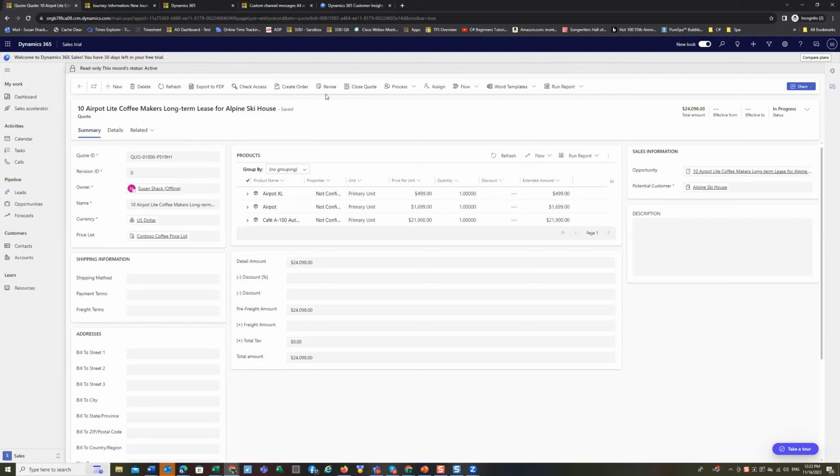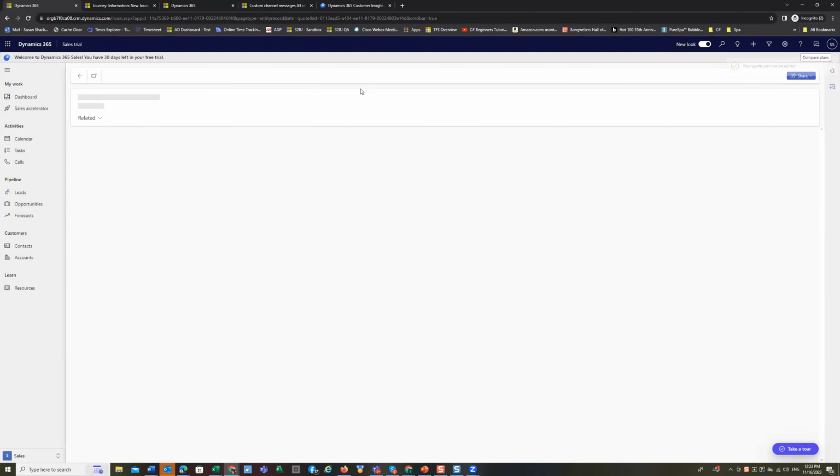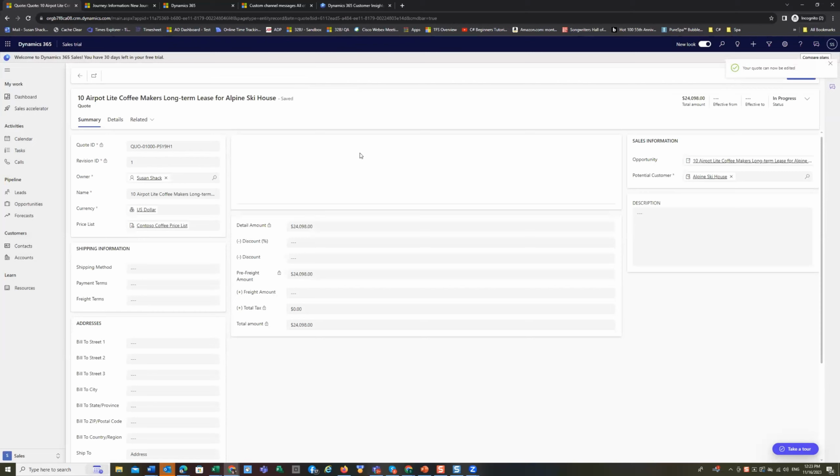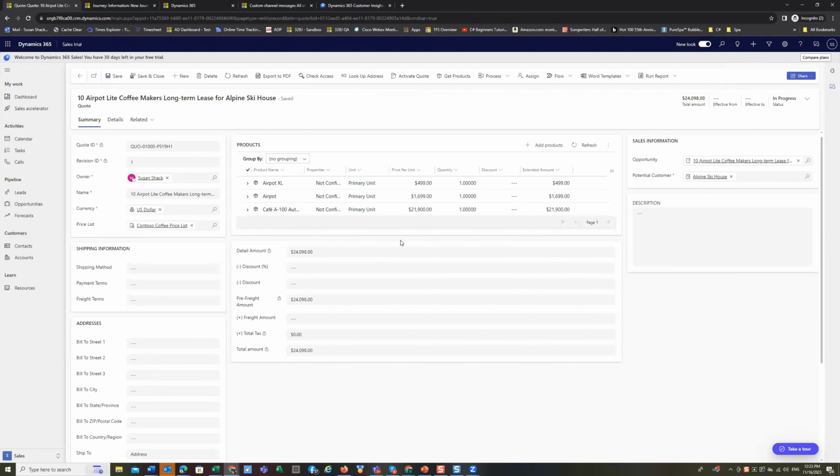I can, if I got an email back from the customer saying, I object to these prices, can you maybe give me a 10% discount? I can revise the quote from here. I can close the quote and create a new one. Everything is very interactive on this screen. Now the quote's been opened for edit, and I can again manipulate it. Or I can activate the quote.